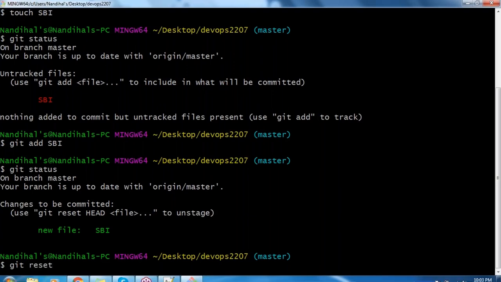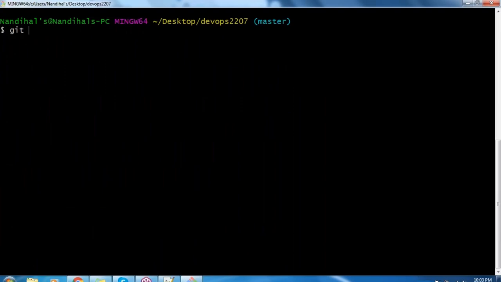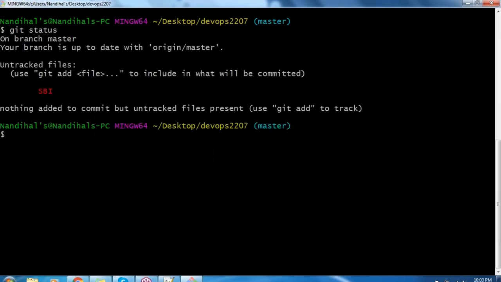Now this SPI file, which is currently in the staging area, will go back to the working area. Just enter. Now I check the git status. You can see this file has gone back to the working area, guys.